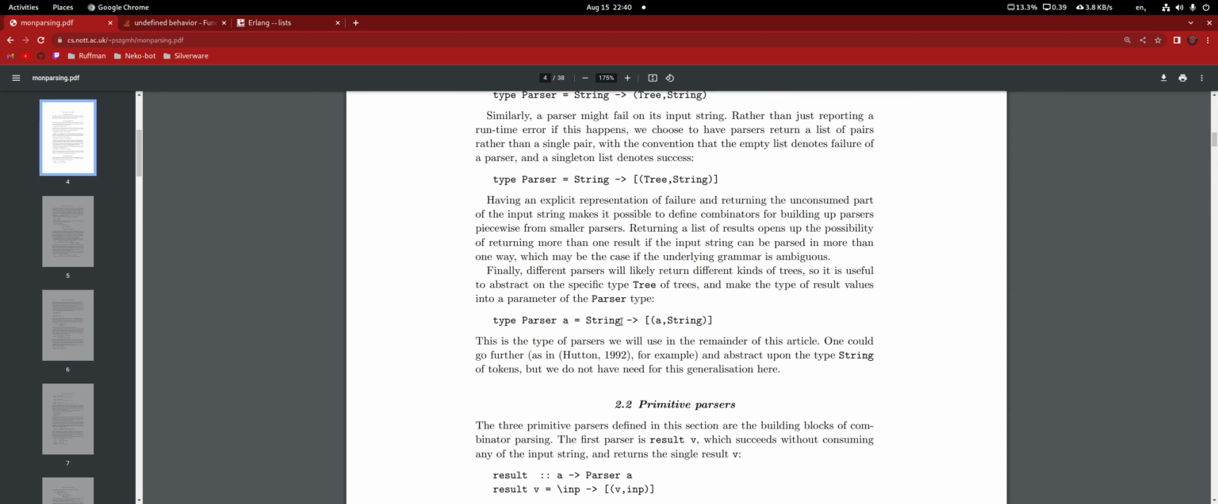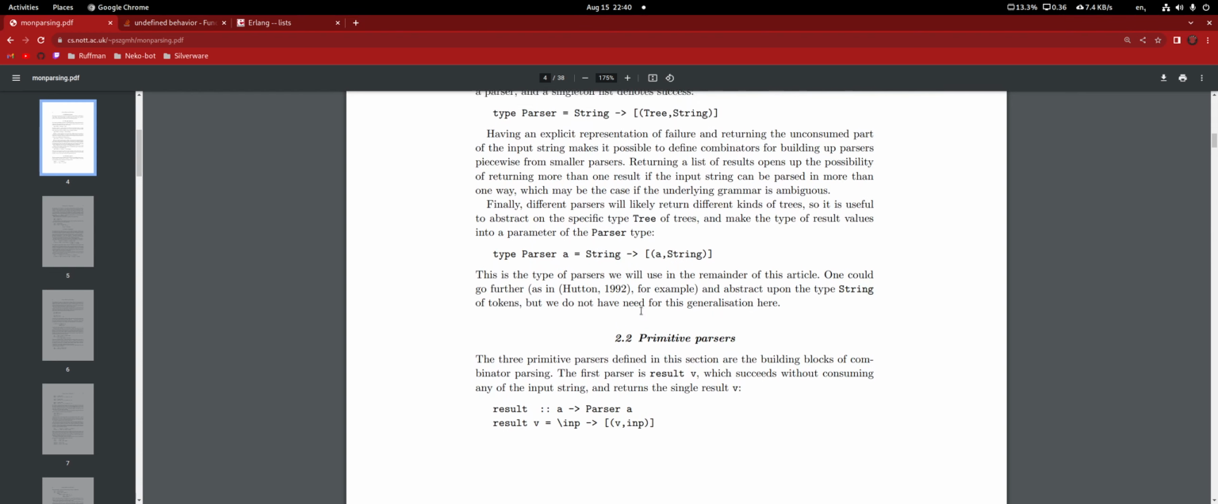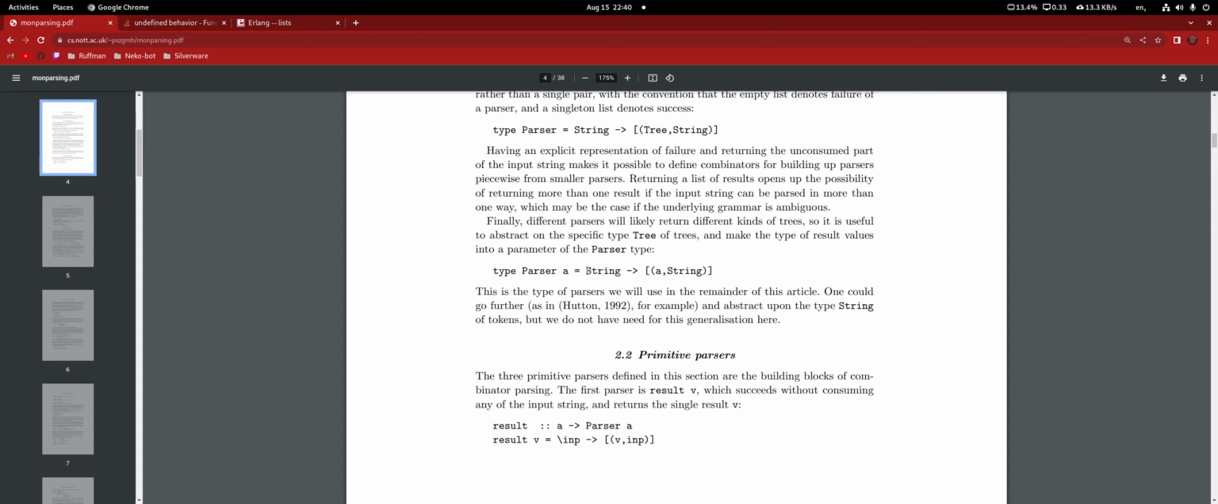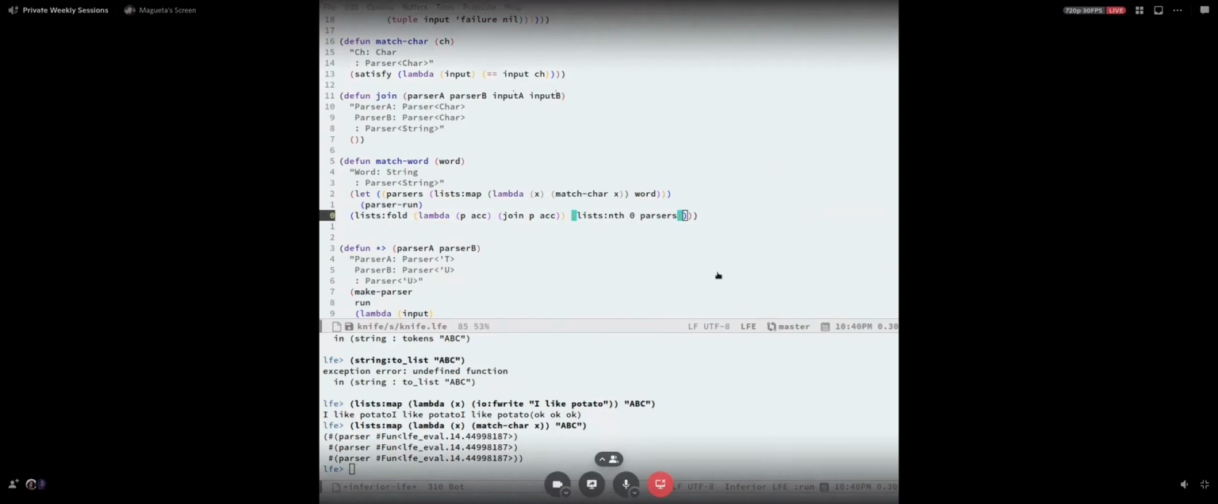The parser in our implementation is also a function from string to something. Are you talking about the last definition of a parser A? Yes. We have an input that is a string, and that is a function to something. The something in the paper is a list of tuples. In our case, our type is string to tuple only. We don't have any wrapper.